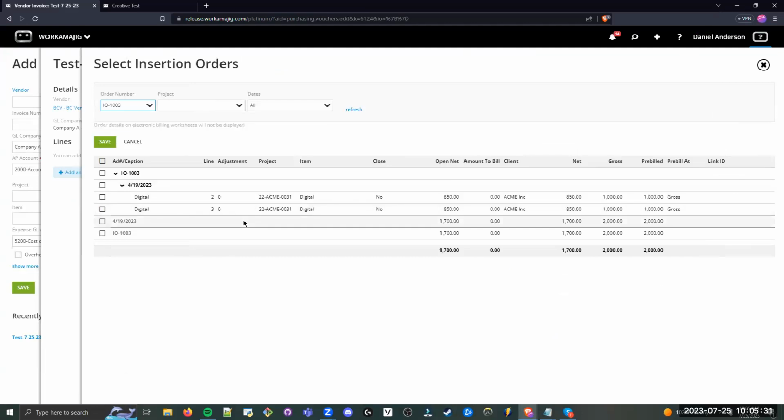And when you save that vendor invoice here, since it's linked to an order, oh, I linked it to an insertion order instead of the PO I created, but same idea. It will show you all of the lines on your purchase order, and it will allow you to tell us exactly how much it is.